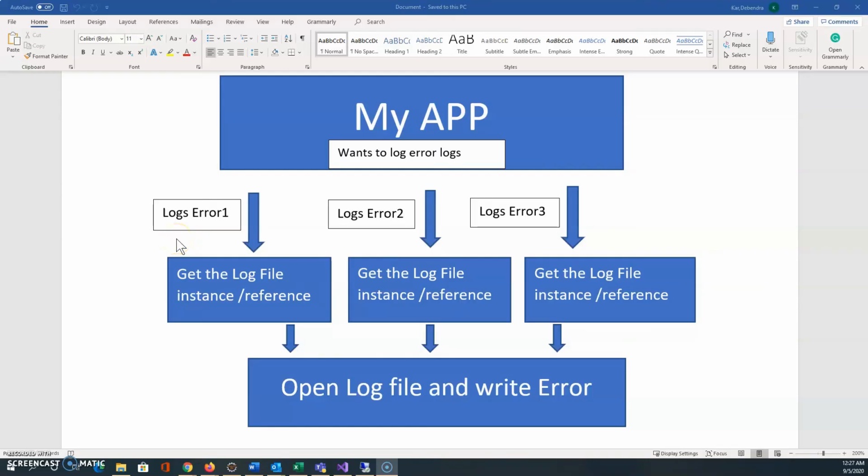Hello everyone. Today we are going to talk about the Singleton design pattern. As the name suggests, we have a class called Singleton, and at any given point in time you can get only one instance or one reference of that Singleton class.